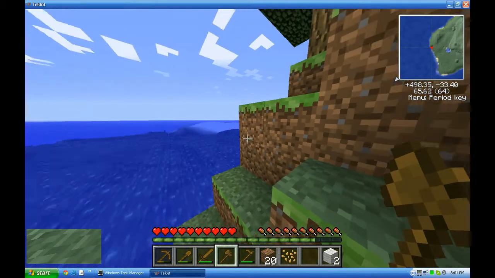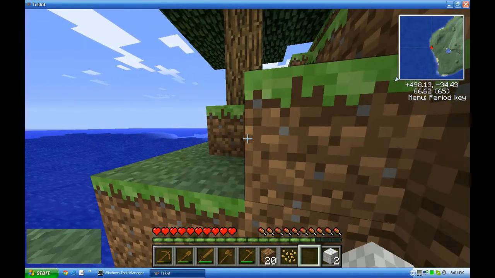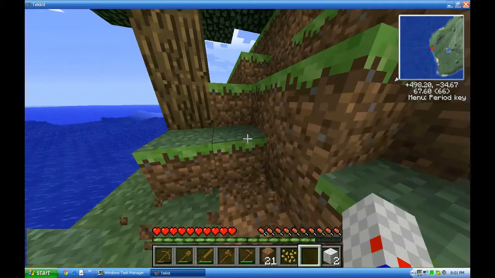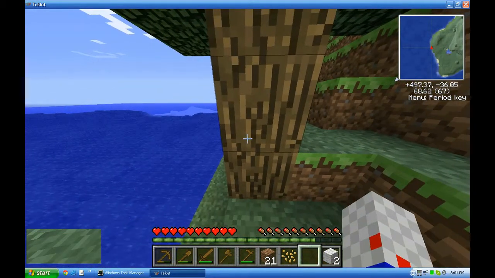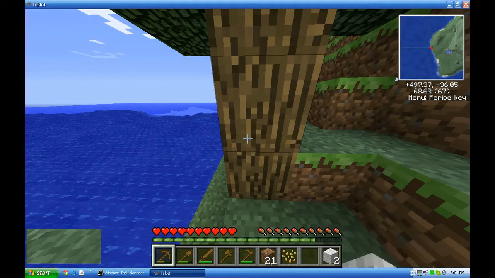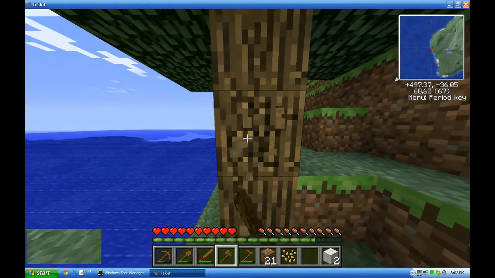Just going to go find one. Breaking the block. Here's one. Okay, so now just get the axe in your hand. And then hold the axe, hold left click, pointing at the wood. That breaks it much faster, as you can see.